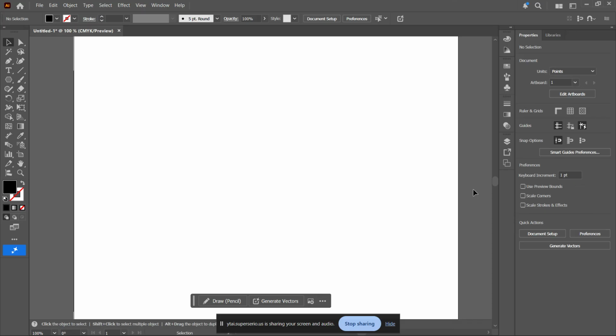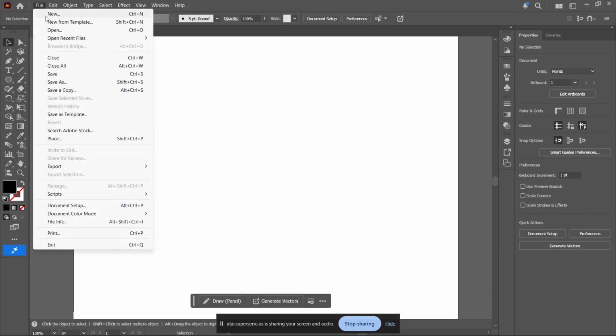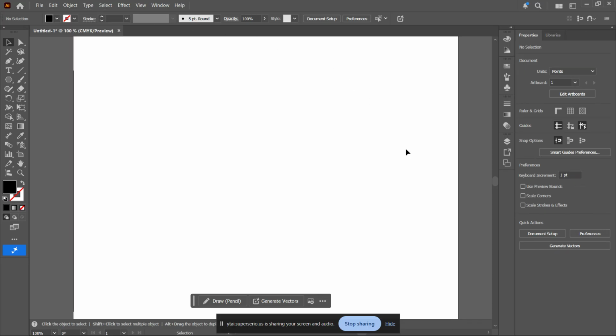Let's get started. First, open Adobe Illustrator and create a new document or open an existing one. Now, head over to the toolbar on the left side of your screen and locate the Rectangle tool. Click and hold on it to reveal the hidden shape tools. From the drop-down menu, select the Polygon tool.